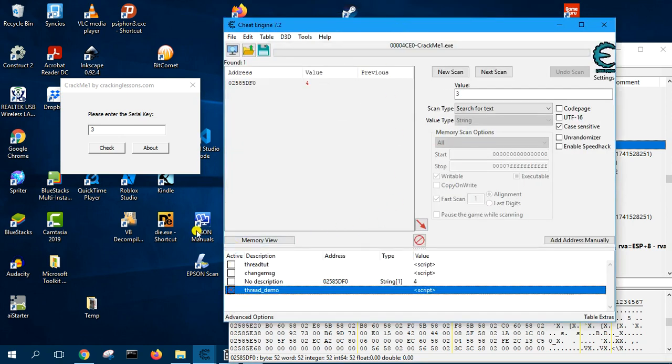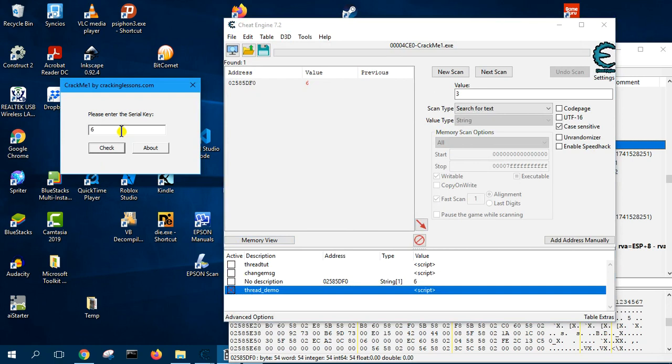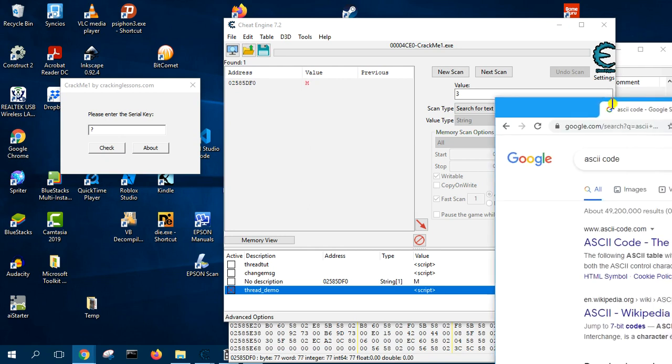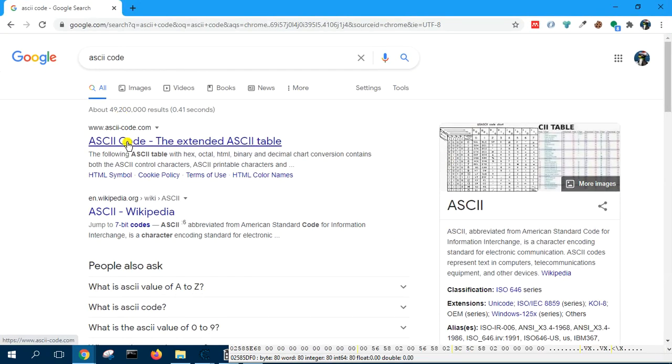So we activate it and we click on this. See, every time we click, the value keeps increasing. And these are the ASCII codes for these symbols. That's why you're seeing all these funny symbols. If you want to know what those symbols mean, then you need to go and search for ASCII code using your browser.